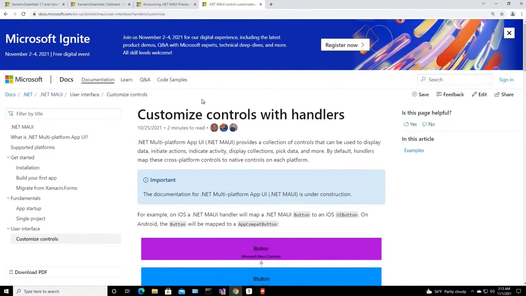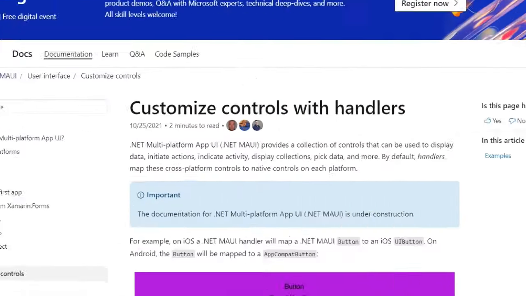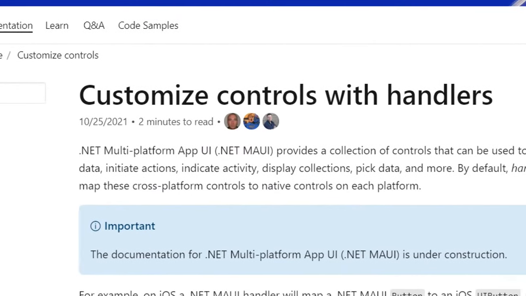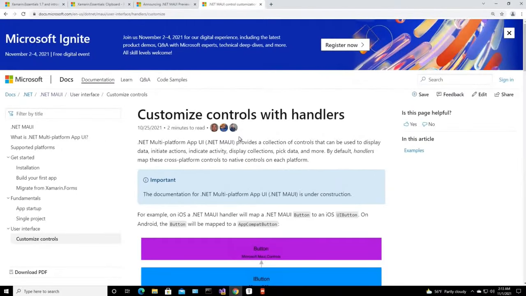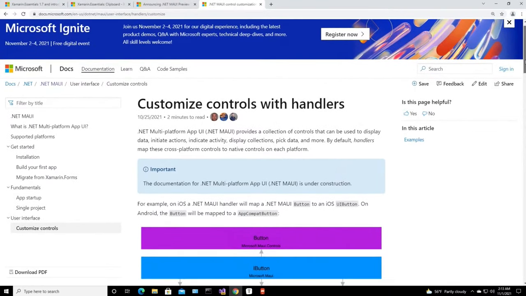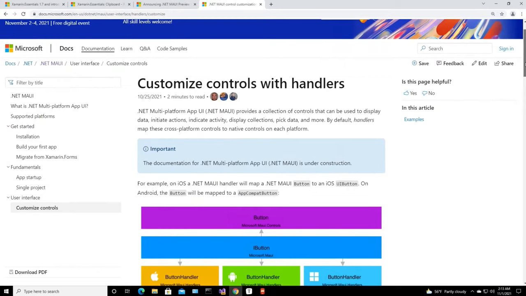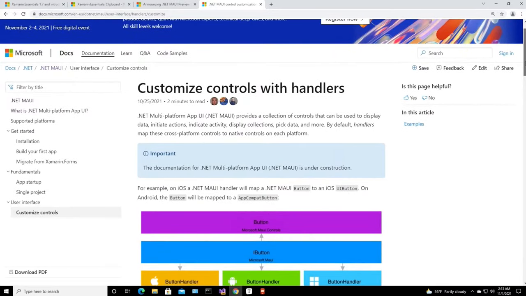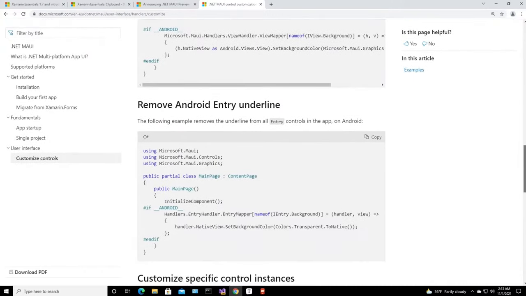So I stumbled on this blog post, Customize Controls with Handlers, from October 25th. And it basically says that the new MAUI way to do native code is with a handler. So a handler is, think of it like an event handler, right? Anytime somebody sets the background color, let's say, of a control, this handler gets control, and then you can use native code with an if statement.